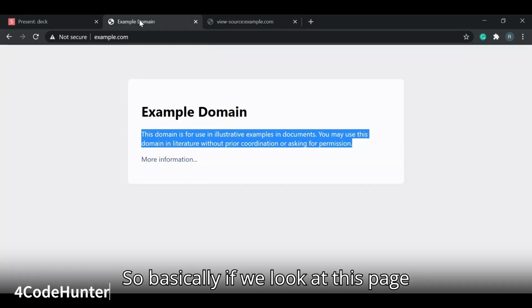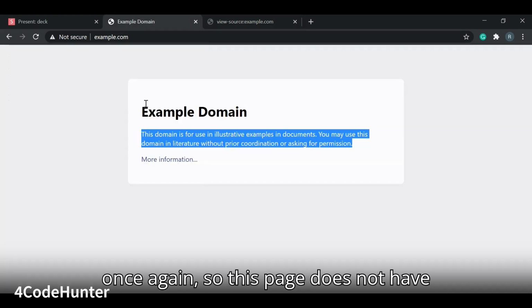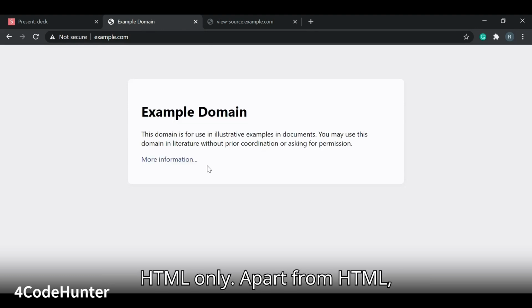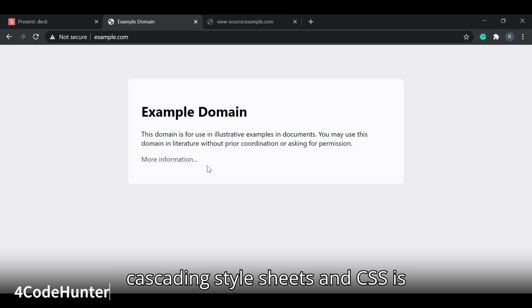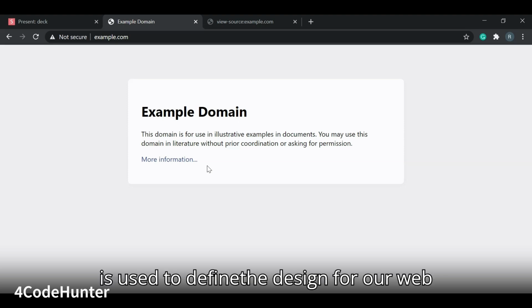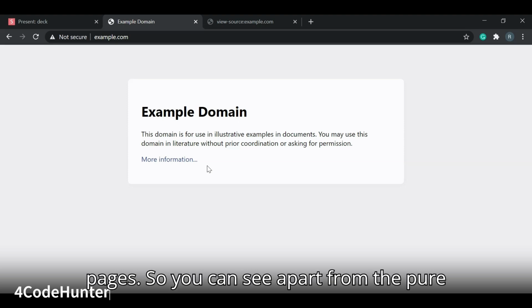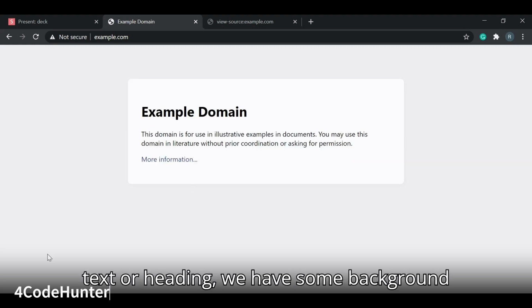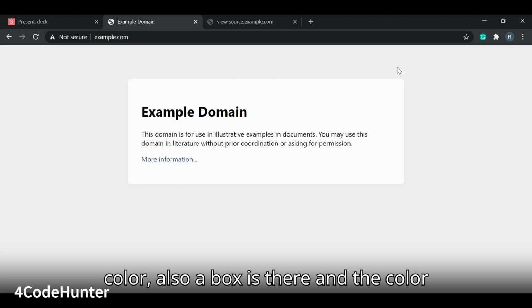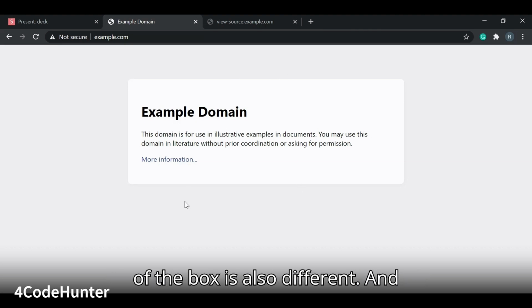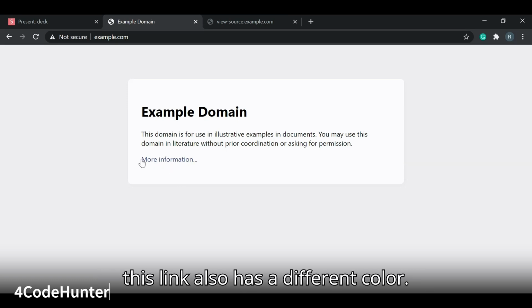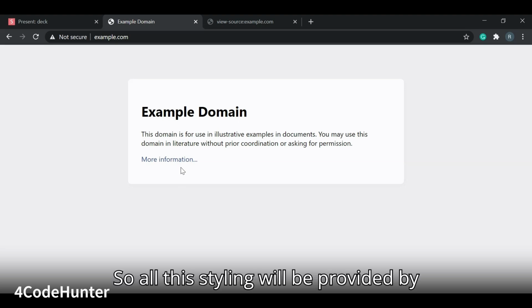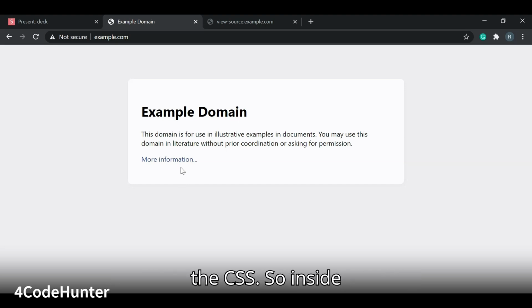If we look at this page once again, this page does not have HTML only. Apart from HTML, CSS is also there. CSS stands for cascading style sheets, and CSS is used to define the design for our web pages. You can see, apart from the pure text or heading, we have some background color, also a box, and the color of the box is also different. And this link which is provided by the HTML also has a different color. All this styling is provided by the CSS.